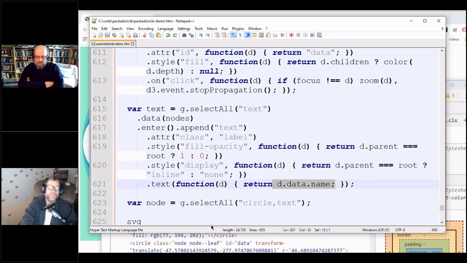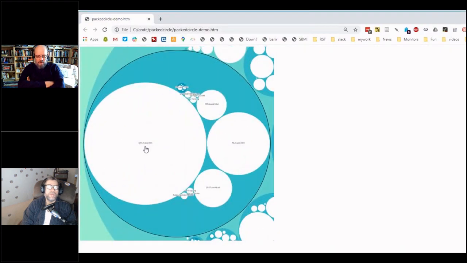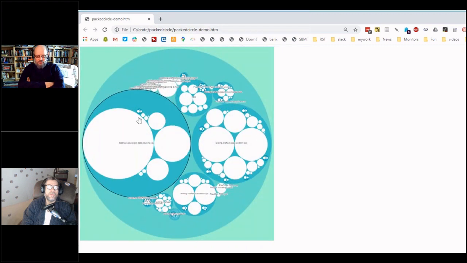D data name. Oh, wait. Okay, slow down a little bit. Show me what you see on the screen. Go back to the circles. Yeah. Okay, so click on that and click again so I can see it a little bit, or zoom in or something.